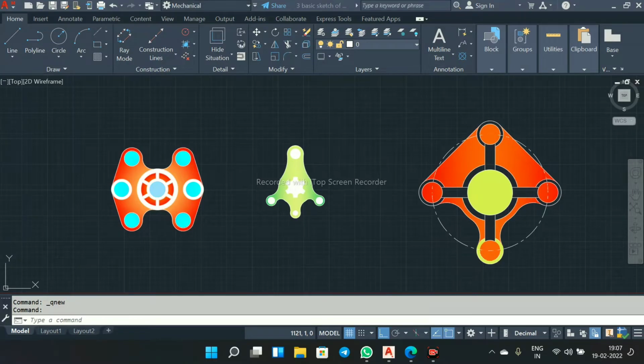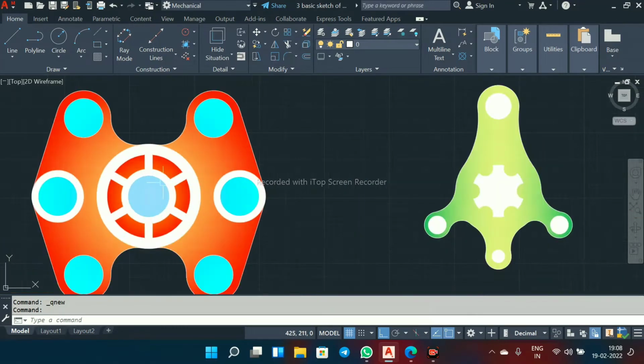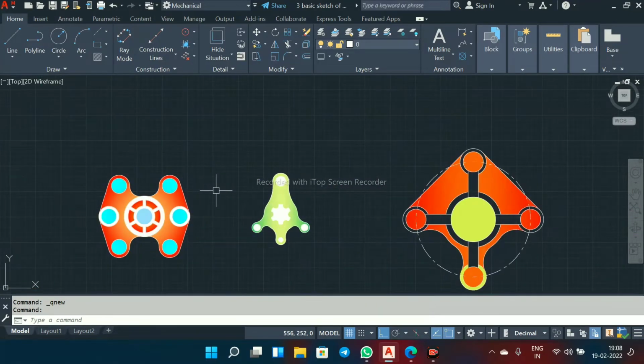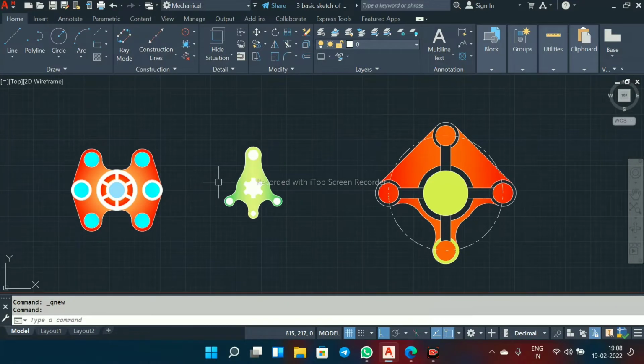In this session, I will start 2D sketches, meaning how to draw 2D sketches in AutoCAD, as I have shown you in our earlier videos. This one is a little bit different. Here I will show you how to draw these basic sketches so that you can practice them at home.